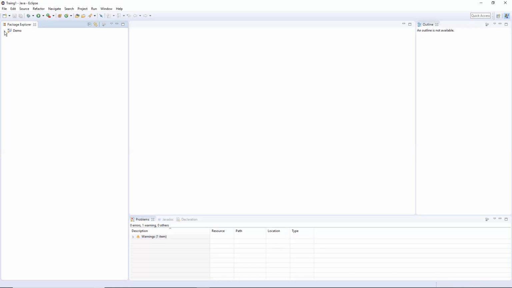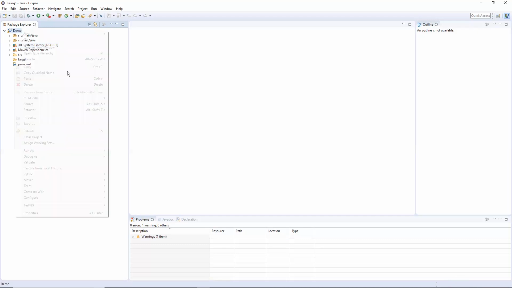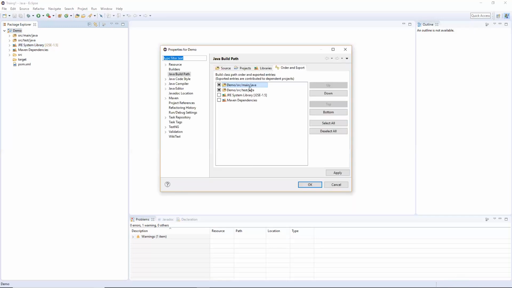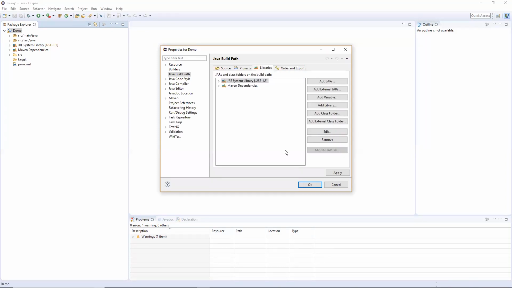Just expand this. You can check the JRE version here. It's 1.5. If you want to change the JRE version, you just need to right click on it, then go to Build Path, Configure Build Path, then select that JRE version and click on edit and change it to the latest version that is installed on your machine.